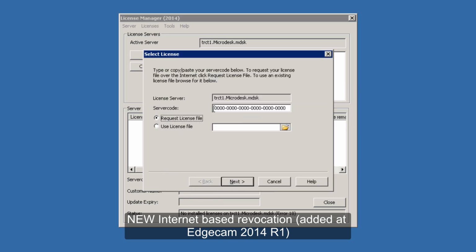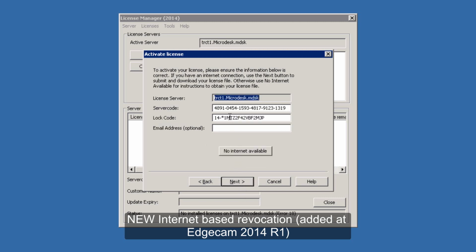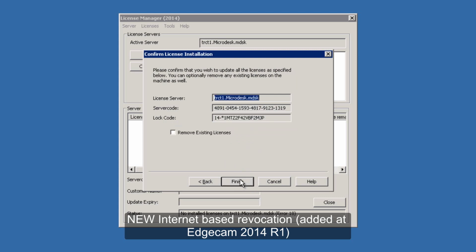I'm going to request a license file. You will need to know your server code. So with the server code entered, we'll request a license file. We'll automatically create the server code. Again, you can put in your email address if you'd like to have a copy of the email sent to you. Not required. That's why it's optional. You click Next, the installation's complete.